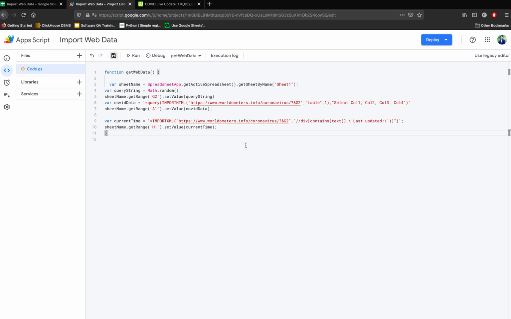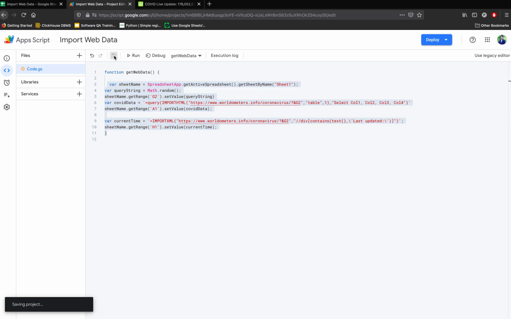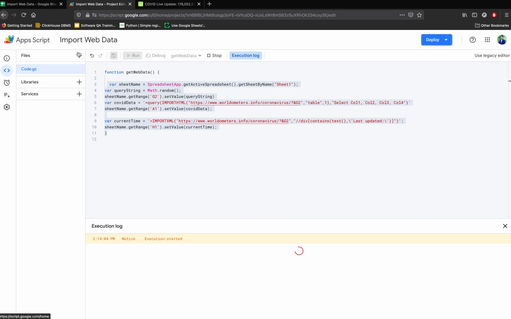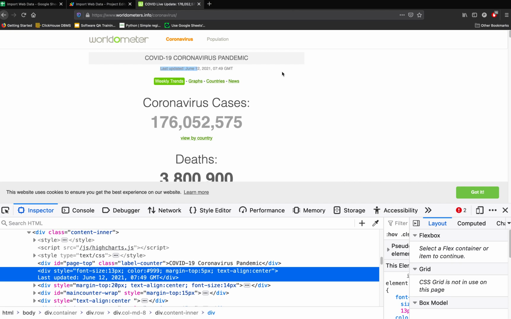And we have set those values, and both of these formulas are inside the get web data, so they will be refreshed automatically every 3 minutes, or whatever time we have provided in the trigger. The same trigger will work for both of these functions. So let's save this project and run now. Now we also got the information about the last updated, so we'll get this information from the site.